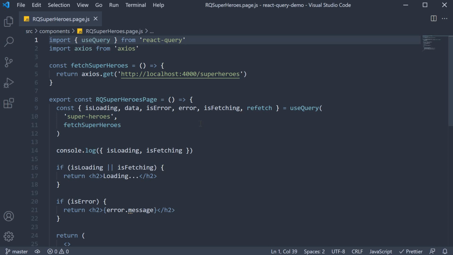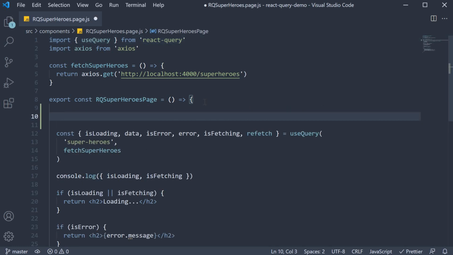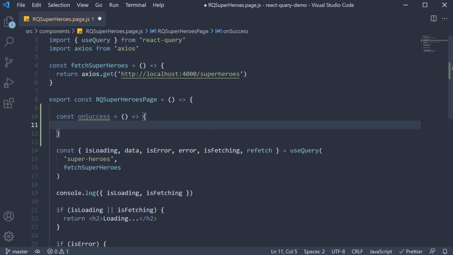First, we need to define two functions which will be called when the query succeeds or when it fails. The first one, let's call it onSuccess. This function will be called when the query successfully fetches data. So I'm going to simply log to the console, perform side effect after data fetching.